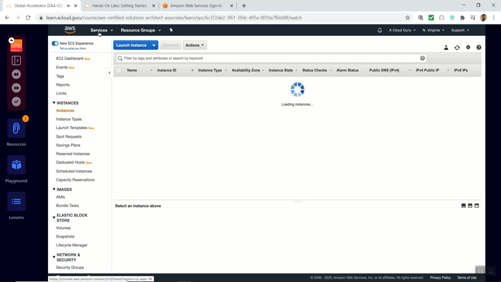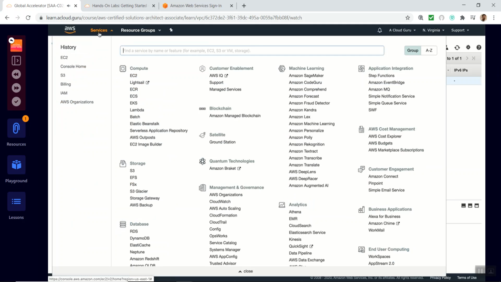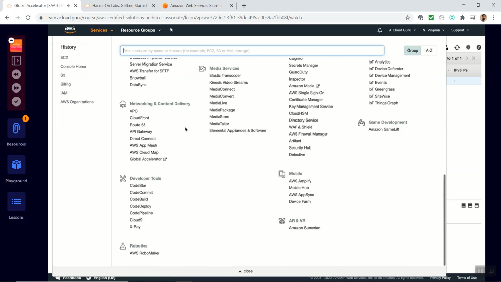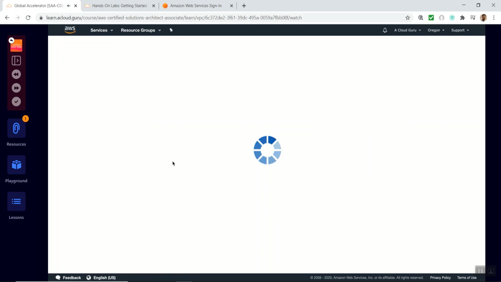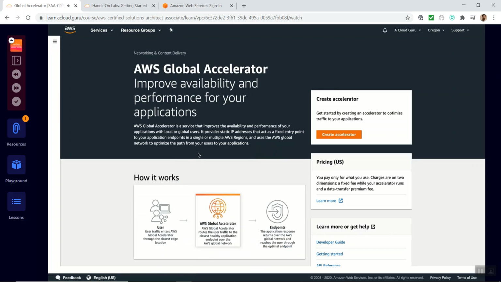Now, let's go over and find Global Accelerator. Where do you think it would be? Well, if you said networking, you're absolutely correct. It is at the bottom of the networking and content delivery section right now. And you'll see here it actually opens up in a new tab when you click on that link. So this is Global Accelerator, and we can go ahead and create an accelerator.